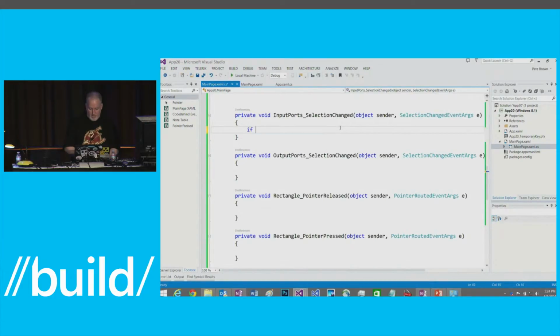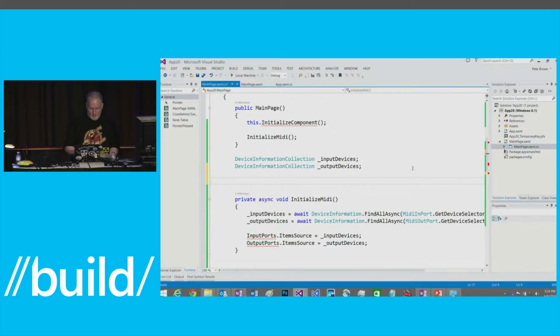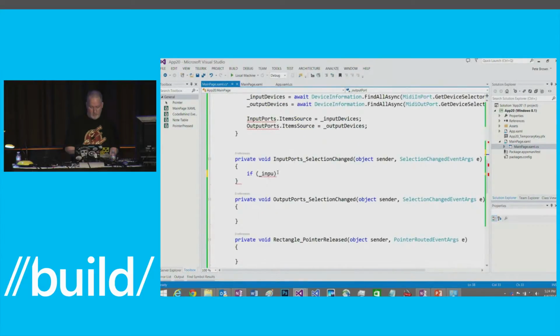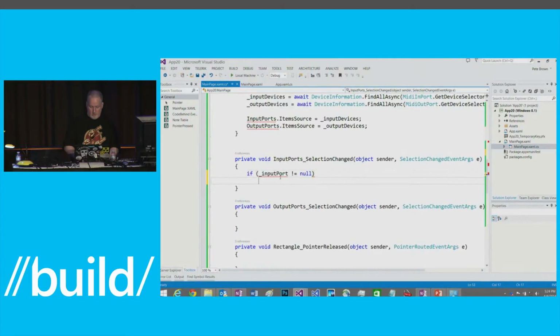So the first thing I'm going to do is say if input, oh, do I not have that up there yet? I do not. All right. So I say MIDI in port, input port, and then MIDI out port, output port. All right, and then I'm going to go down and check to see if it's null first. So if input port is not equal to null, then I'm going to close it. So I say input port dot dispose. Okay? And I just want to make sure that I clean up in case the port was already open.